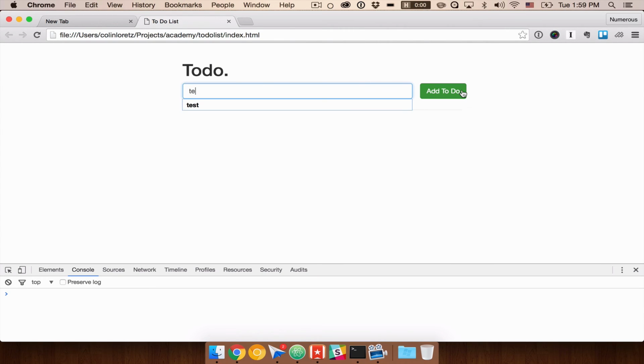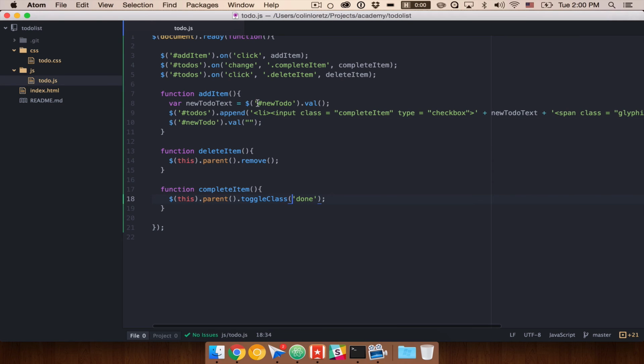So if we add a couple of these in here, you can now come in here and delete them. So now we have the ability to add items, complete items, and delete items. So let's go ahead and clean up our CSS a little bit here.